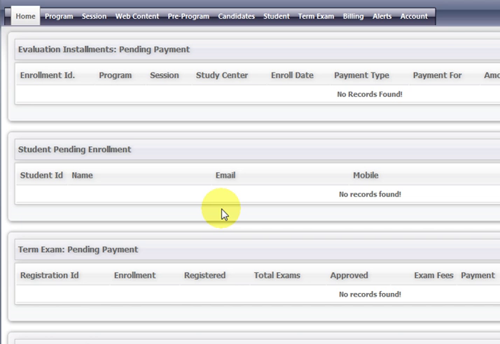Hi guys, right now I am going to show you how you would be adding different information to your control panel as well as managing your entire account.